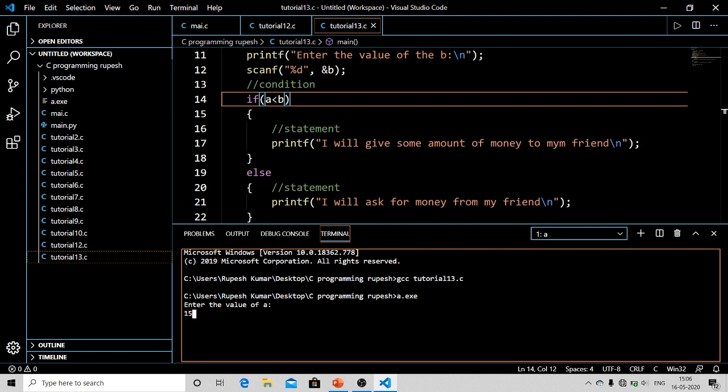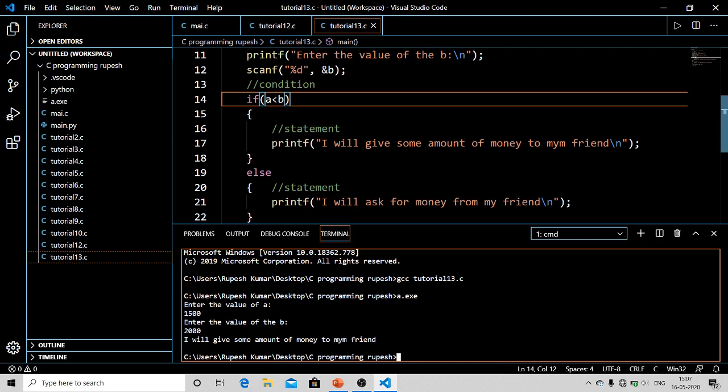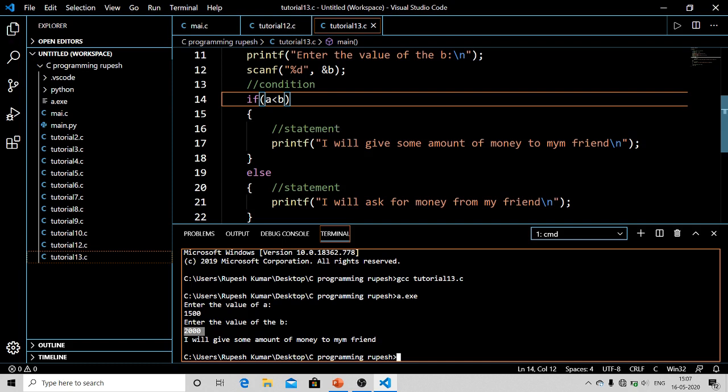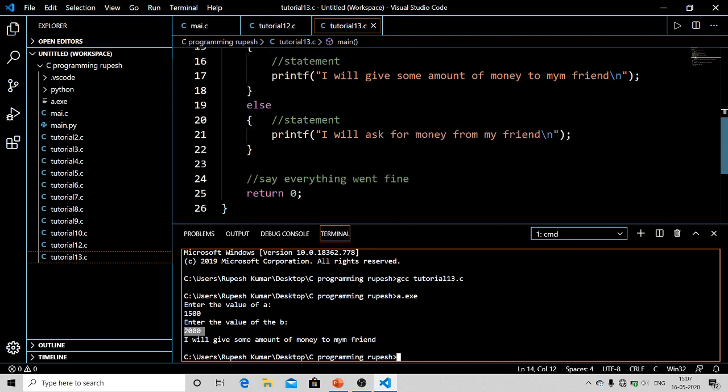So let's say I have entered 1500, then it asks for the value of b, I entered 2000. Okay, so it will check. The value of b is greater than the value of a. As you can see, a is 1500 and b is 2000. So this condition holds true. Then the statement corresponding to the if block, I will give some amount of money to my friend, will be printed as output on your terminal. So you can see, this is the output.